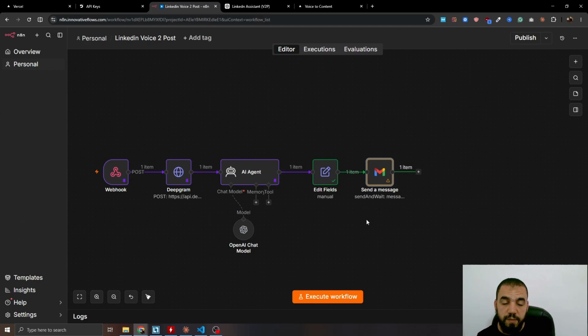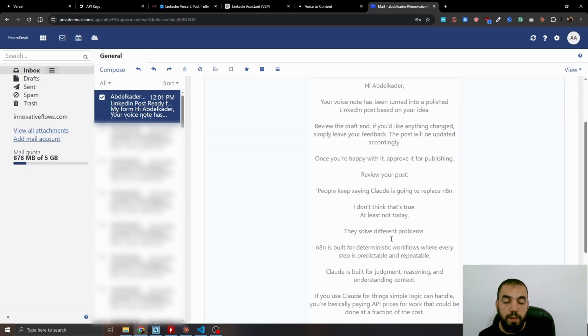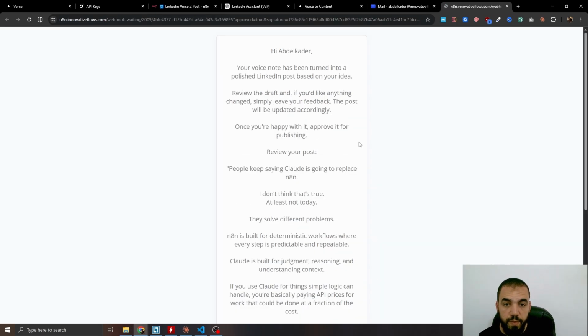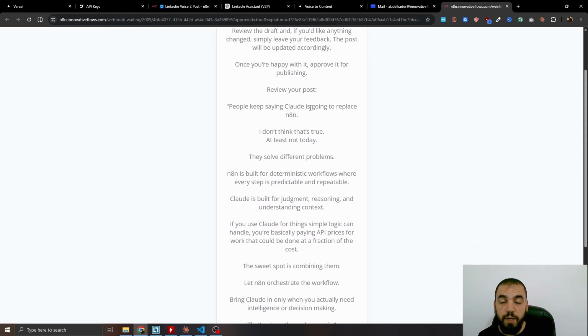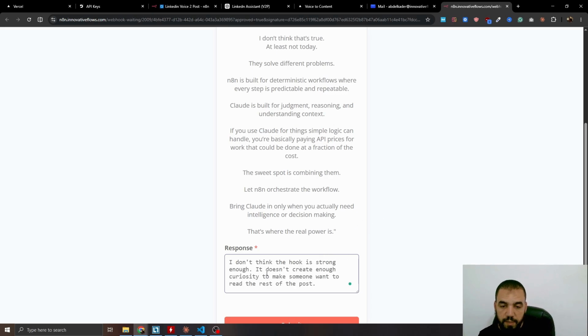Before we add our next node, let's trigger our workflow in order to get the variable from the sent message. So let's execute our workflow. So this is how the email will look like. And once we click on respond, you will see the email itself, and below you will see the LinkedIn post. So all we have to do is type in our feedback. In terms of response, I'm gonna say, I don't think the hook is strong enough. It doesn't create enough curiosity to make someone want to read the rest of the post.